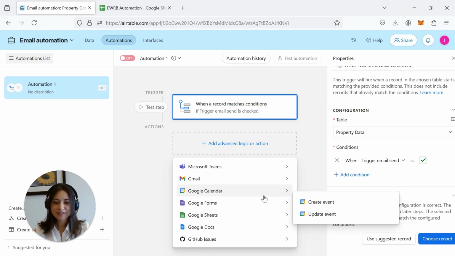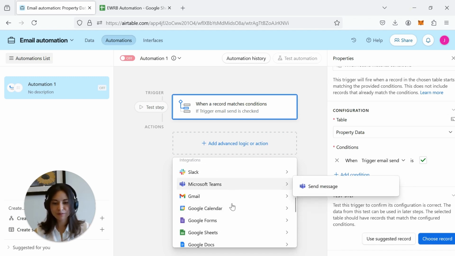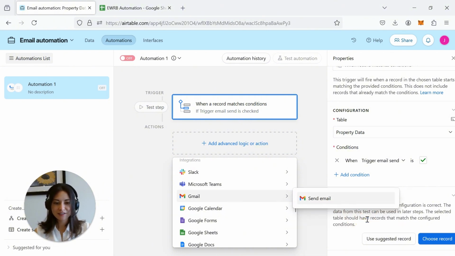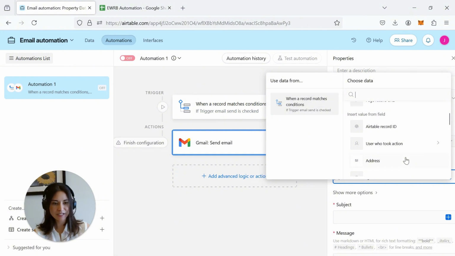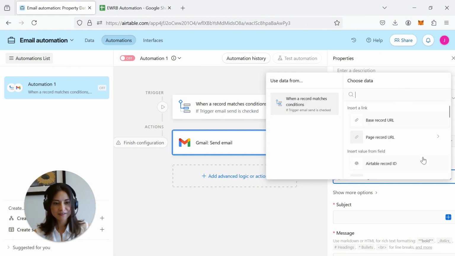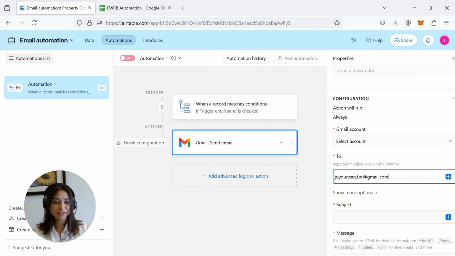I'm using Gmail, but you can also use Outlook, other platforms. So I'm going to send a Gmail email. Since this is just a demo, I'm going to send this to myself. But the way that you would change a to field to be dynamic so that it's picking up that email that we wanted would be that we select the field email from utility provider as the value. I'd also recommend using your own email address when you're setting up the automation so that you can test it and make sure that you're happy with the content that's going to be emailed out for you.